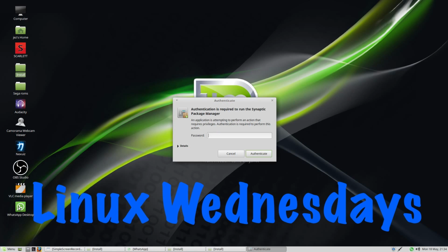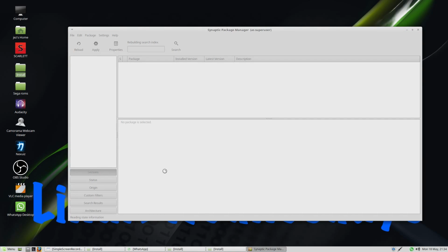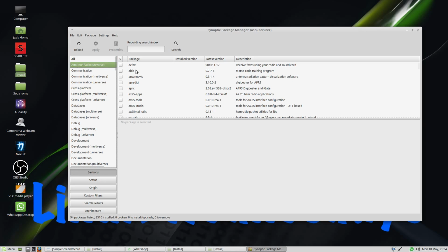Okay, so to install stuff from the package manager, we're going to click on menu and click on package manager. At this point it's going to ask us for a password, and this is all text based, it isn't GUI based. You can search for stuff in the search box, or you can click a category down the side. So if I click on amateur radio, you can scroll down and see what list of software it's got.